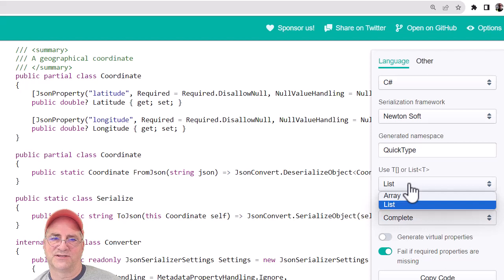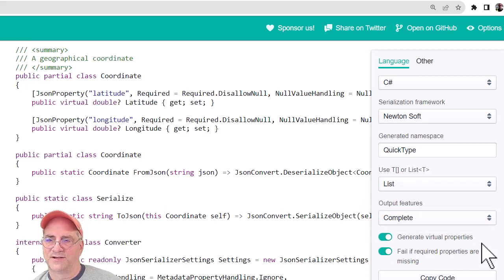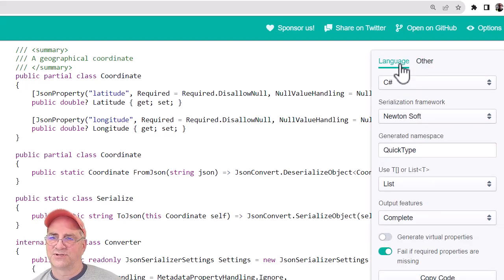So this one will actually, I was looking at another one of these before. It'll switch between list and array. Anyway, I just thought this was kind of cool. Virtual properties. Oh, that's interesting. Yeah, you can do virtual properties instead. There tend to be other things you can do too, like you can pick the density and what kind of type you want it to be for numbers and all that kind of stuff. So that's cool. I'm just going to show you a couple other languages.